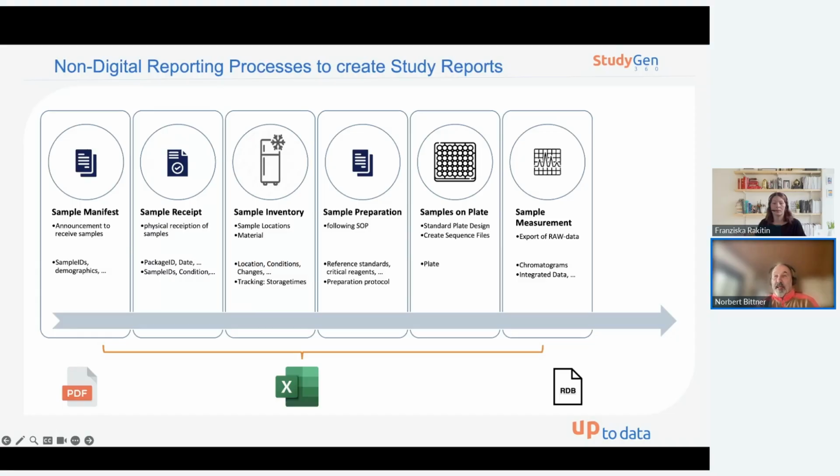And we are talking about non-digital reporting processes. That means in the worst case, everything that I was just talking about is on paper. And I hope there's nobody in that audience that is simply using paper to document all these processes. It's a better and much more convenient way to store all these things in Excel sheets, but still with Excel sheets there are a lot of problems, even though they are digital processes already.